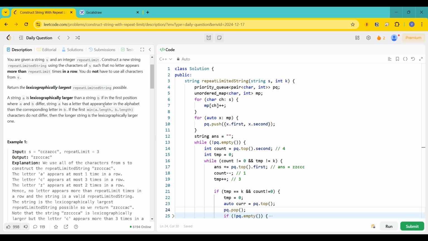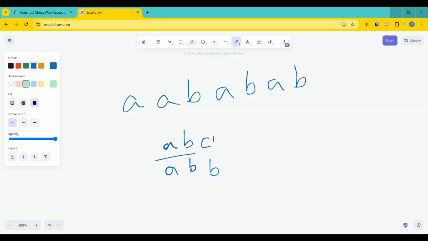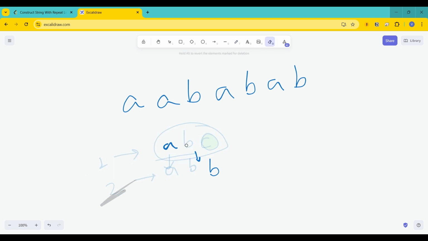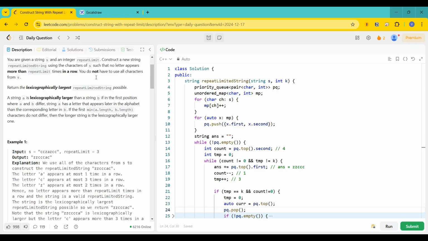so between A and Z, Z comes later, so Z is a larger letter. If a string has that letter, then that one is larger. So for these two strings, ABC and ABB, the first one is lexicographically bigger, because A is the same, B is the same, but between C and B it has the character which is lexicographically bigger. So this is the explanation, but let's go through the problem statement as well.